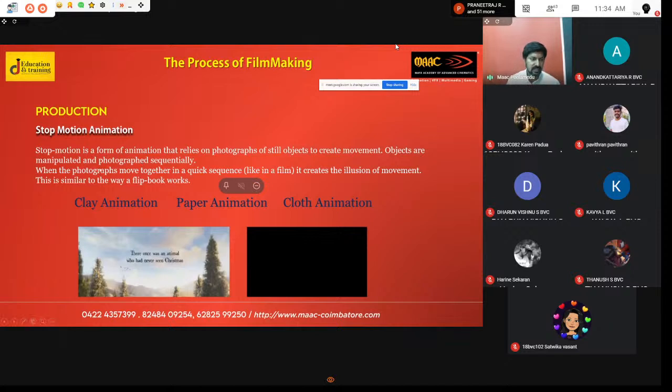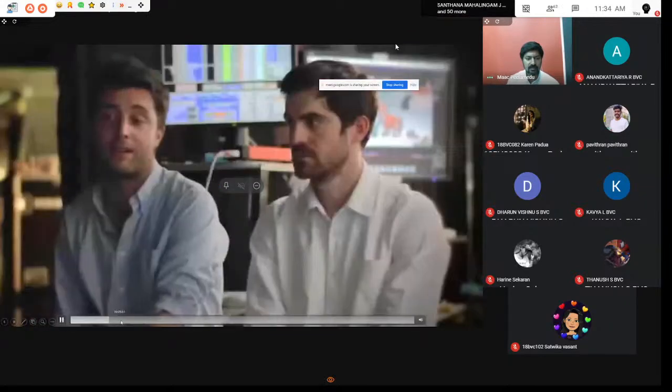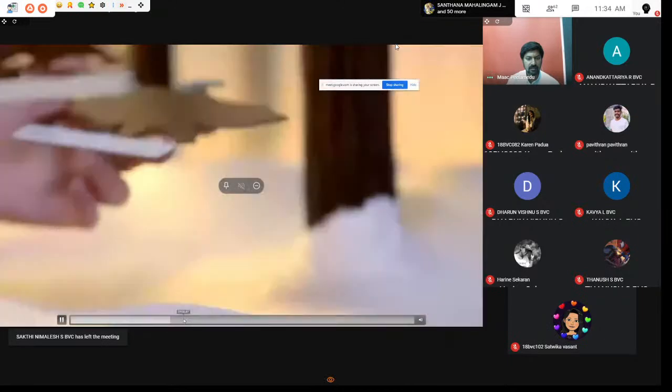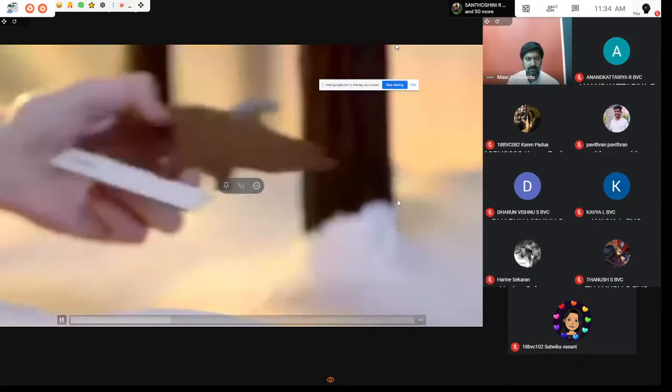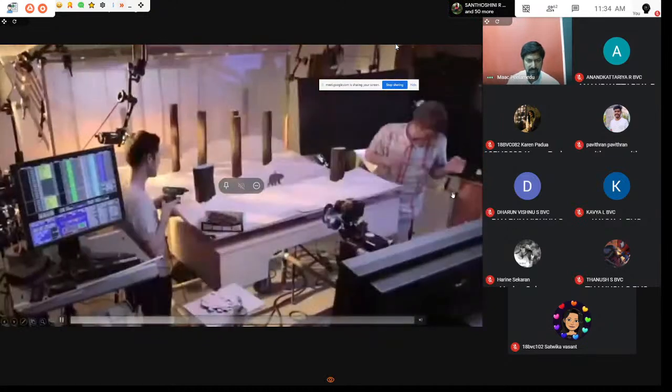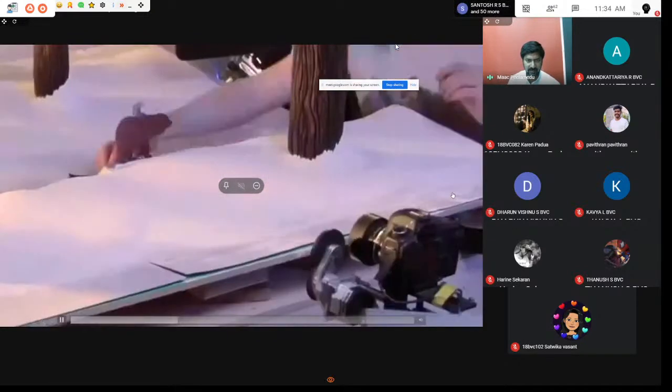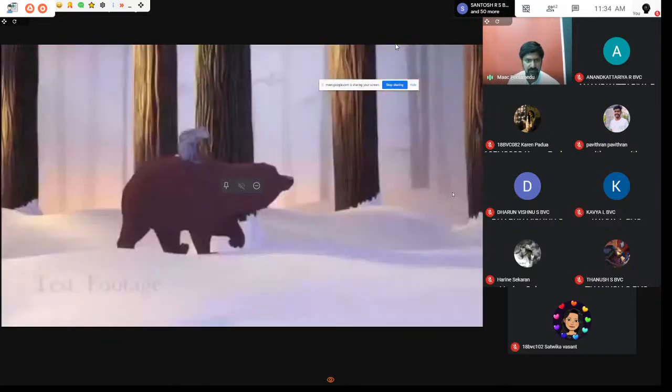So what things can be used in stop motion? You can use clay, paper, cloth, or any object, or even a human being, to create a stop motion. The thing is, you have to photograph each and every frame and run it at a particular speed. Okay, so like this. Every photograph is made as a miniature, and then each and every movement is photographed.